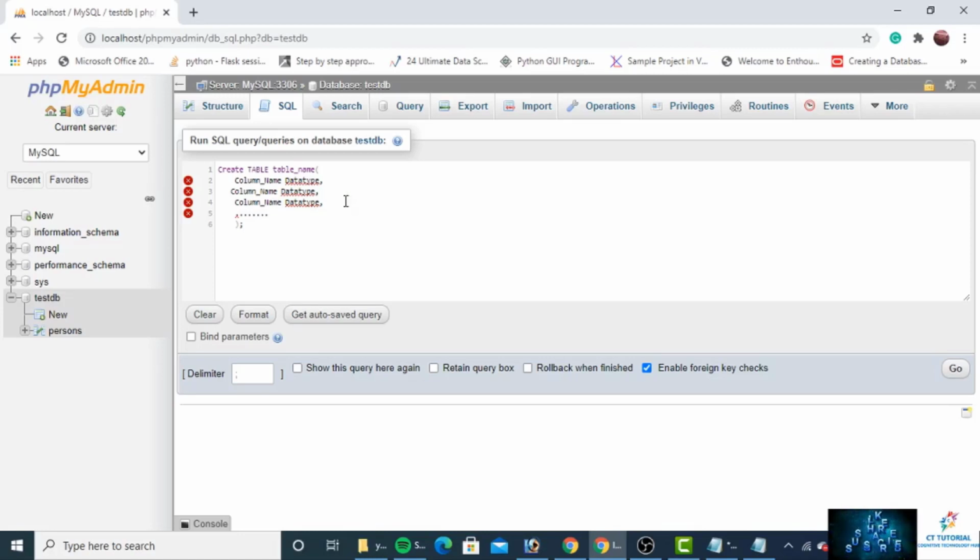I will demonstrate the syntax of the create table statement. The column name parameters specify the names of the columns of the table. And the data type parameter specifies the type of data that column can hold, such as Varchar, integer, date, etc.